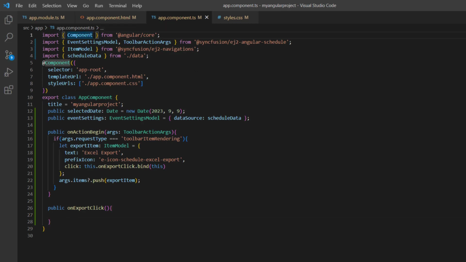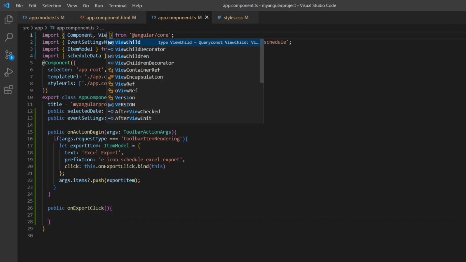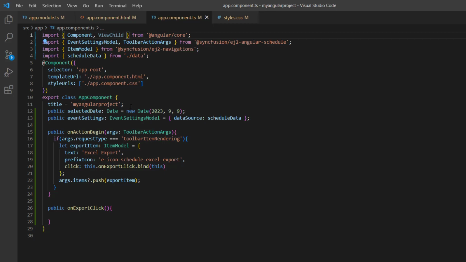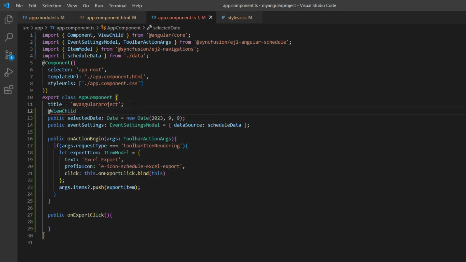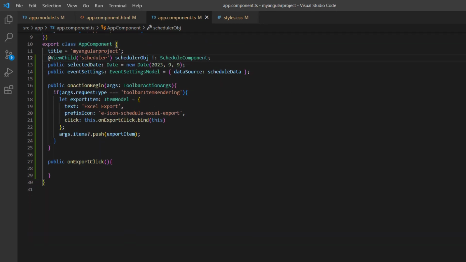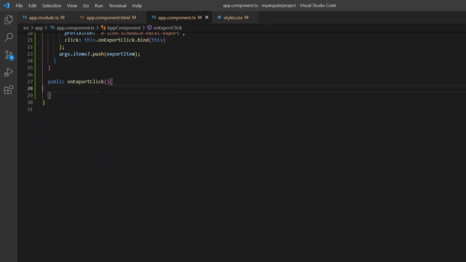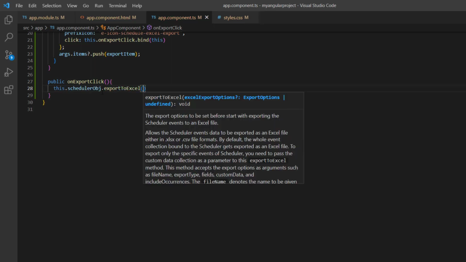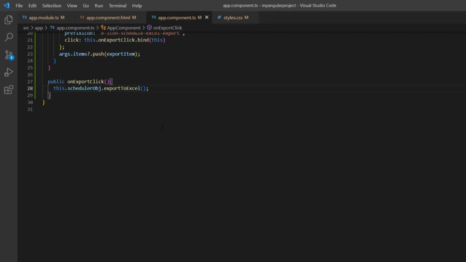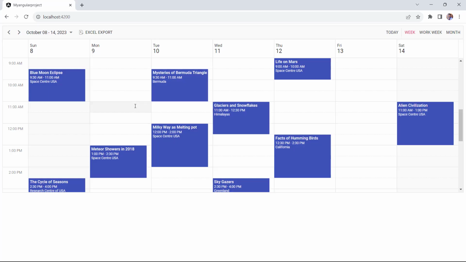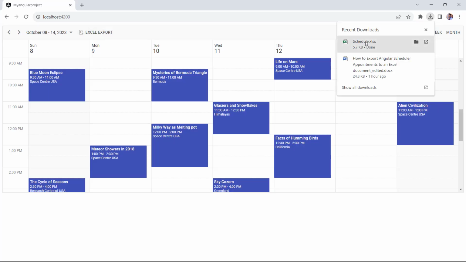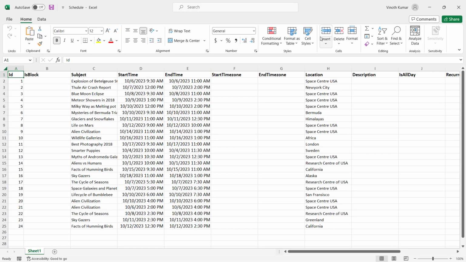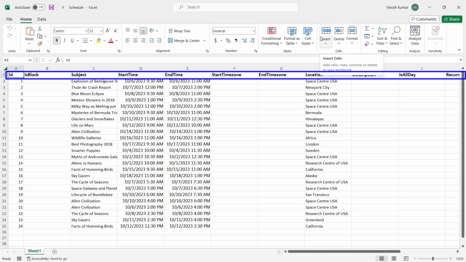In the app component TS file, I import the ViewChild directive from the Angular core package. Using this directive, I'll declare an instance for the scheduler component. Inside the onExportClick method, I call the exportToExcel method using the scheduler instance. When I click this Excel export item, appointments will be exported to the Excel file. All the default fields mapped to the scheduler component will be exported.